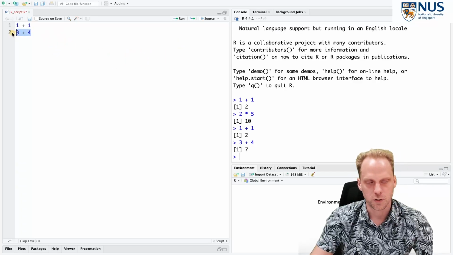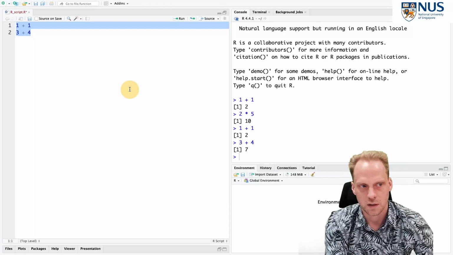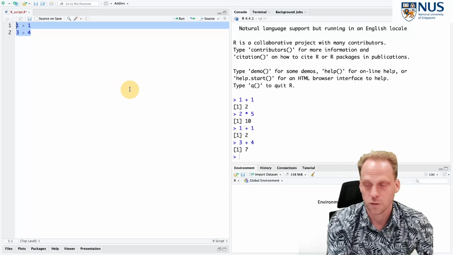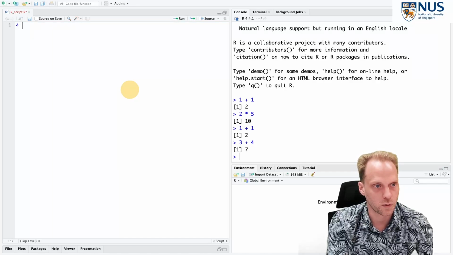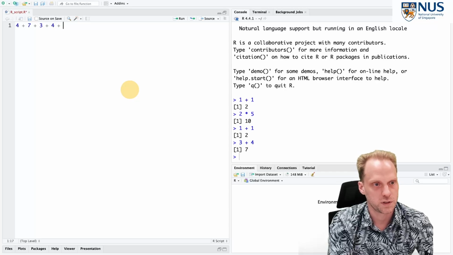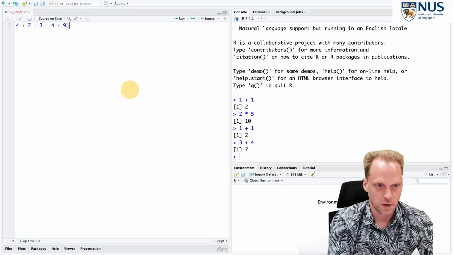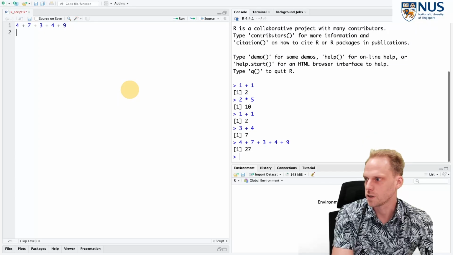Now here I can actually do quite advanced things. So let's say we want an average from 5 values. Let's say we see the values 4 plus 7 plus 3 plus 4 plus 9. I can type, for example, this. Well, I don't have to type the brackets. I can just do this.